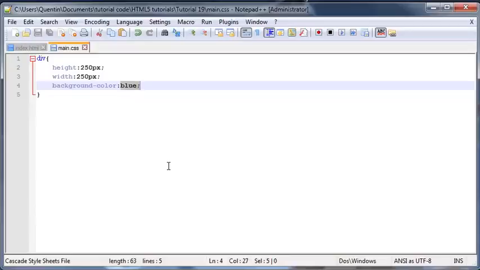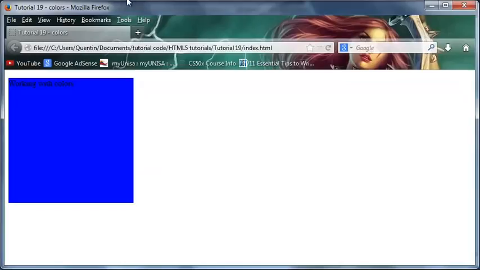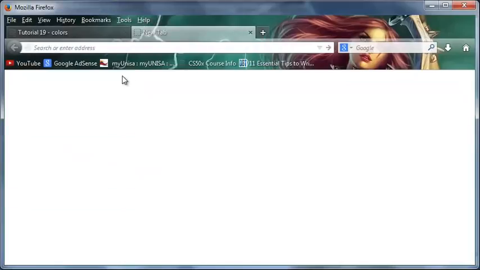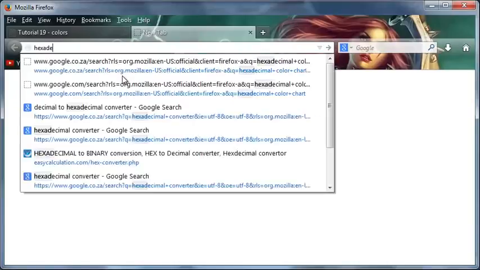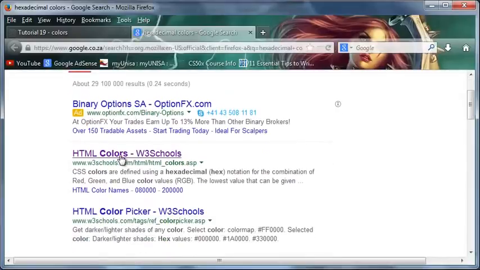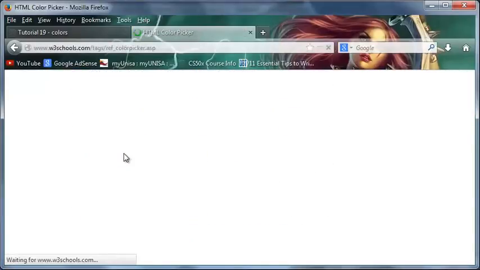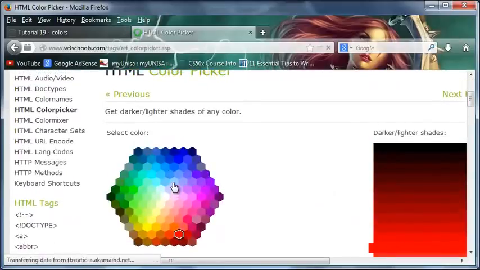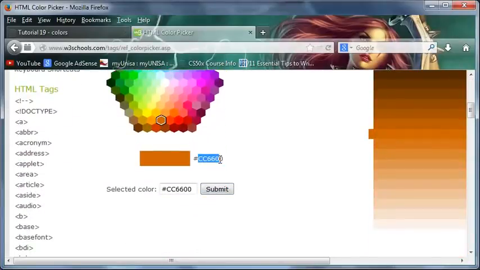Basically, a hexadecimal color is 6 characters, and they can either be numbers, like 1 to 9, or letters from A to F. If you wanted to get a hexadecimal color, you could go over to Google and search for hexadecimal colors, and there'll probably be a color chart here, a color picker, and you could just pick one of these colors and you'd get a color that looks like this.